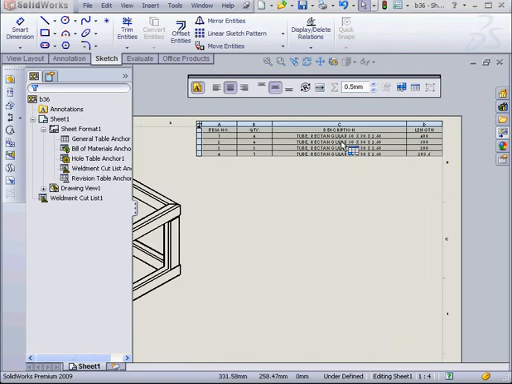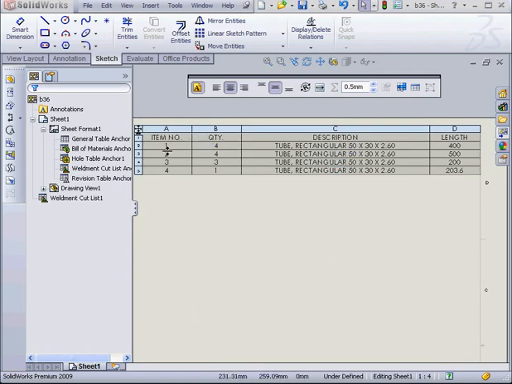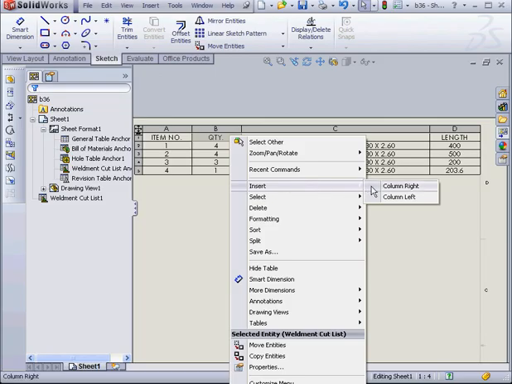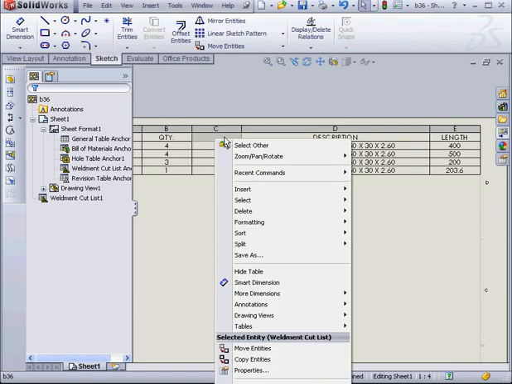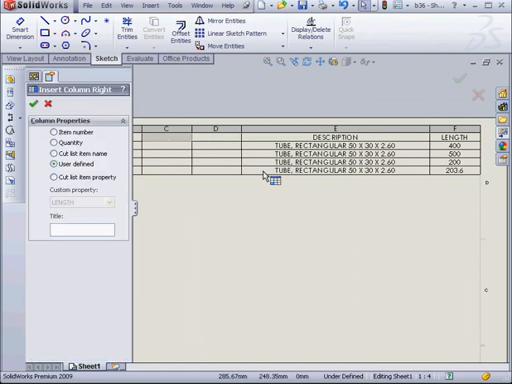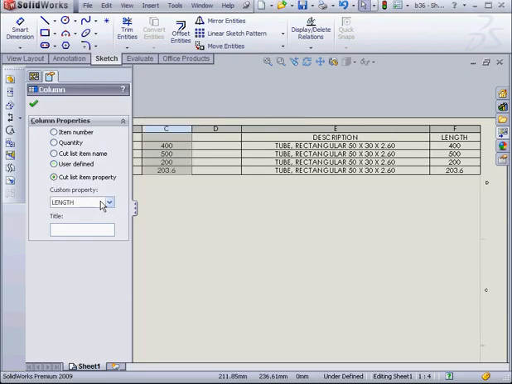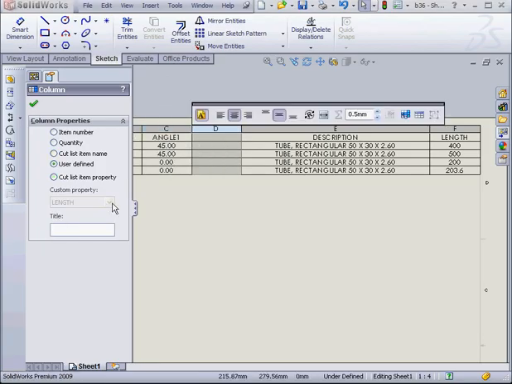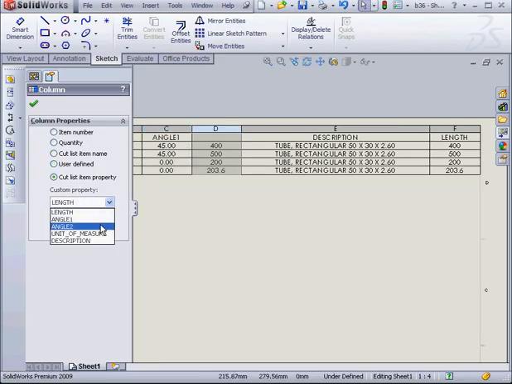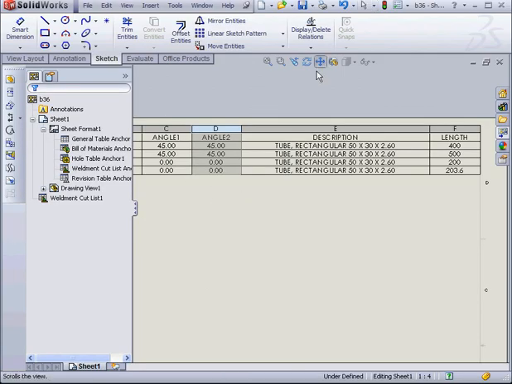Click OK. We've got 4 columns in our table: item number, quantity, length, and description. Let's add a couple more columns for first and second angles. Right-click, Insert Column Right. Again, right-click, Insert Column Right. Now I'm going to select this column. Select a custom property, first angle, and angle 2 here. And let's click OK.